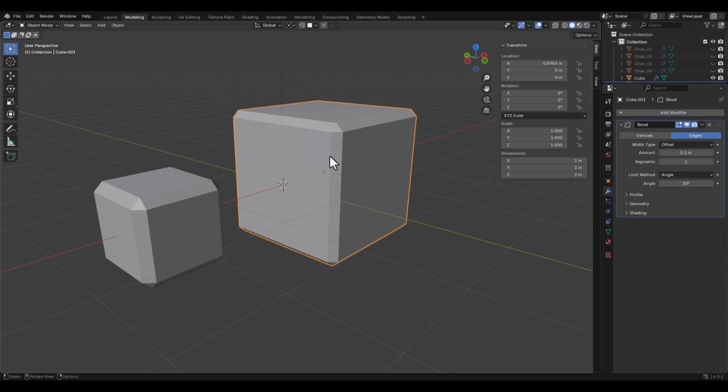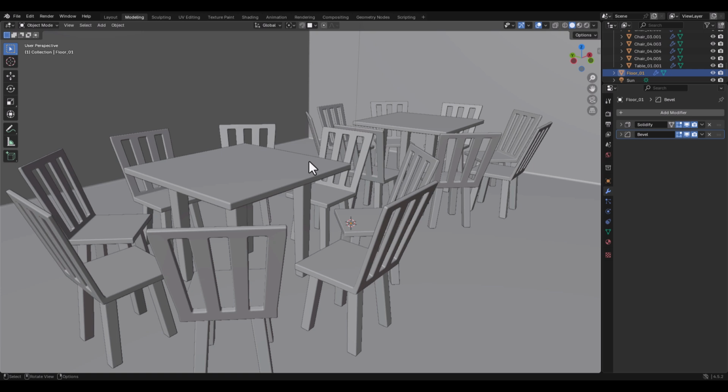The same goes for rotation and location. This shortcut is super important before adding modifiers, exporting models, or working with physics simulations. It keeps everything clean and avoids weird issues. Shortcut 9 is the slash key on the numpad, which activates local view.